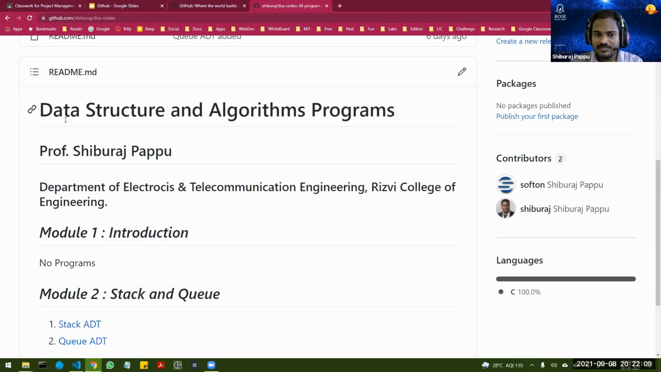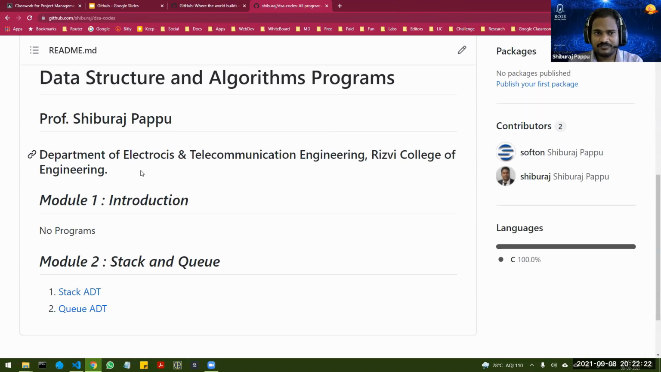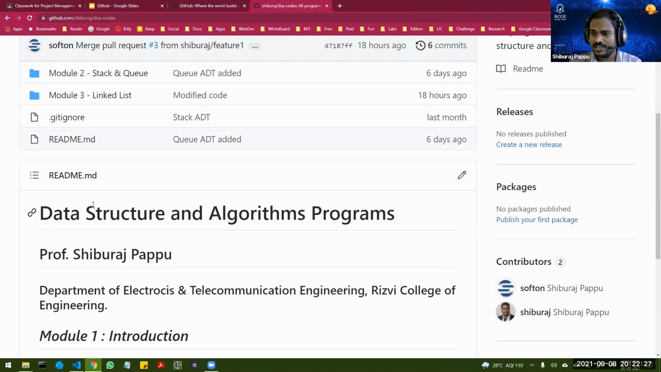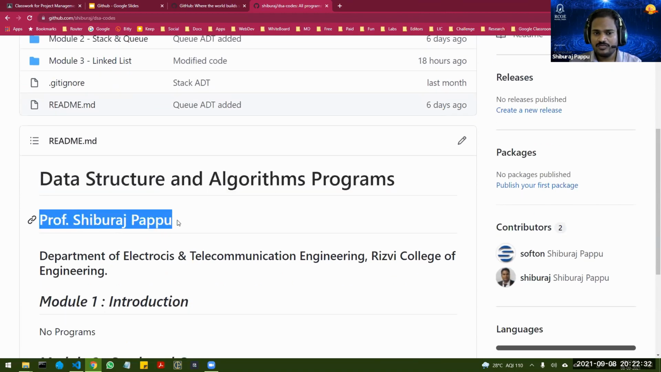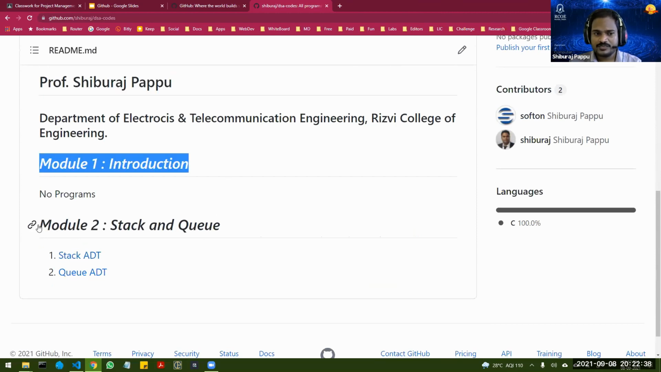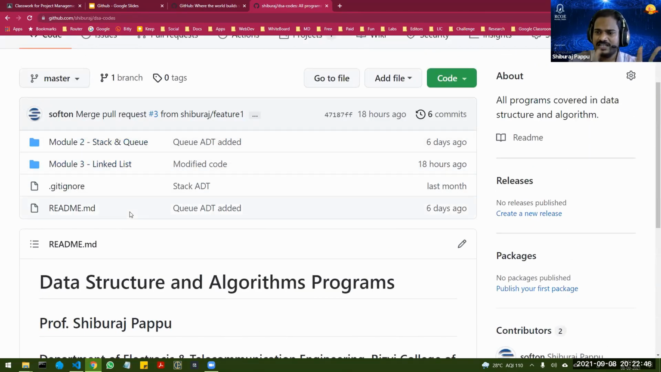In a readme file you can put details about your repository: what this repository is, why it is used, how to use it, and who has developed it. For example, I have created a repository for DSA programs, written by me, for my department, and so on. It lists module 1 programs, module 2 programs, and all the programs. It is like a page which gives the basic details.